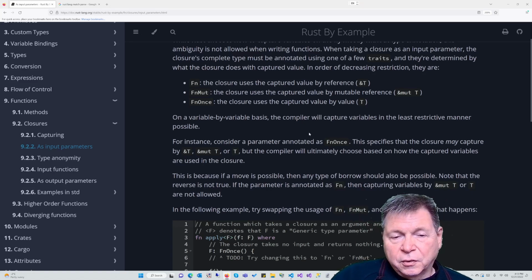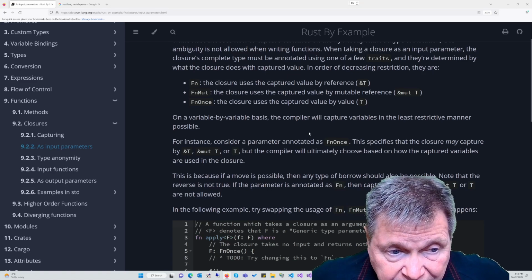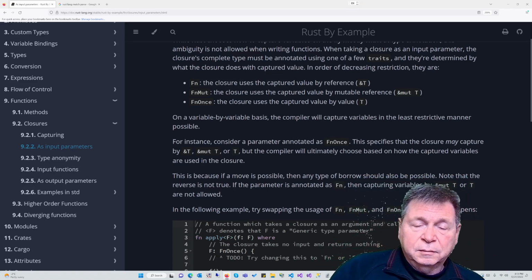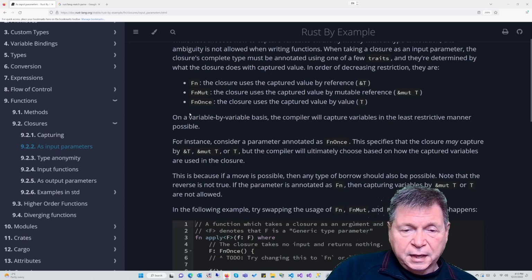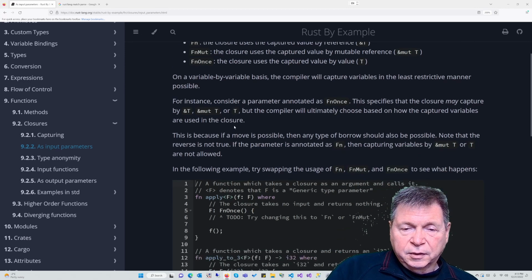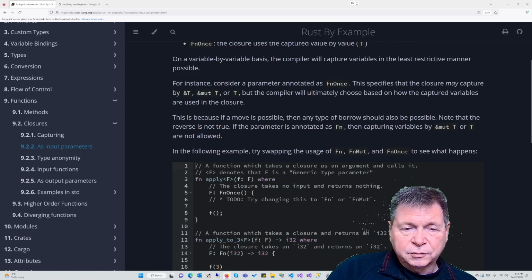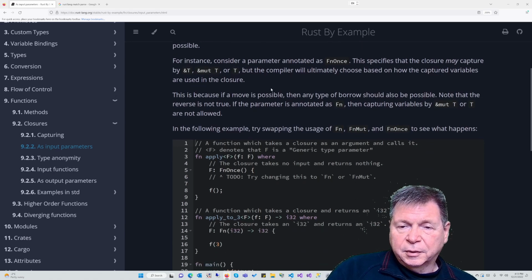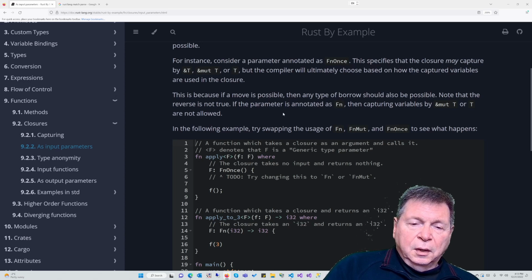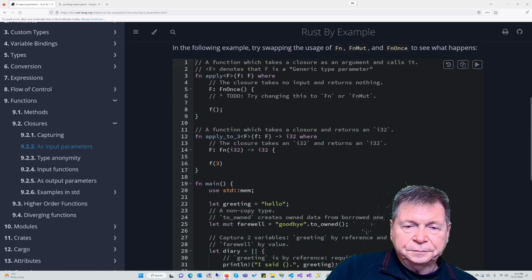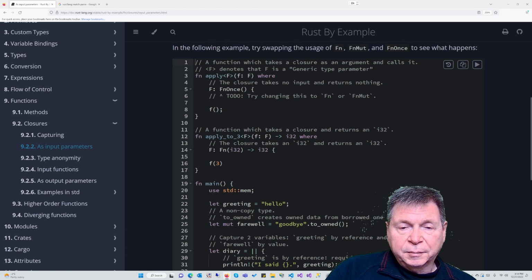Okay. So previously, that capturing thing was figuring it out for us, and it sounds like we may have to do it ourselves on a variable by variable basis to capture variables in a restricted way. For instance, consider the parameter annotated as FnOnce. This special, right, that the closure may capture by, but the compiler will ultimately choose. Oh my goodness. Okay. Hey, try swapping these and see what happens. Where, oh, there's FnOnce.